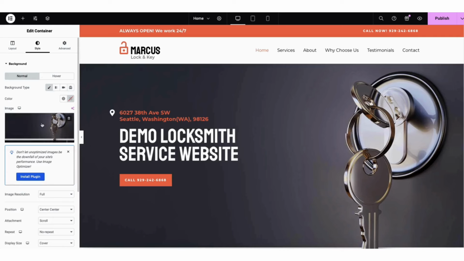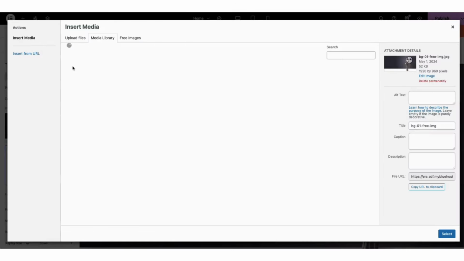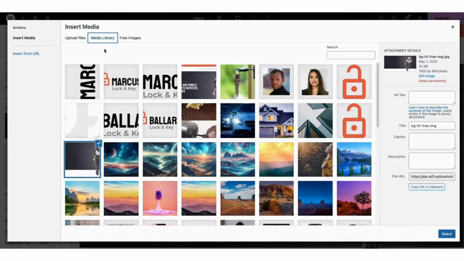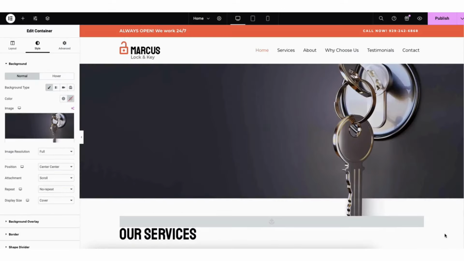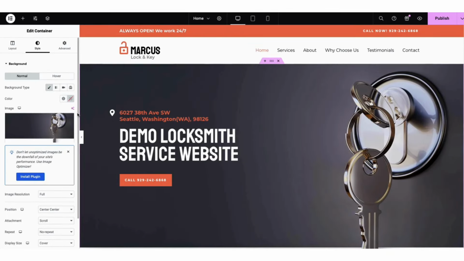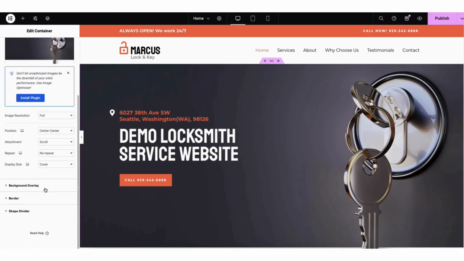Hover over the image and click the trash can icon if you want to remove the image. Click over the image and you can upload a photo to place here, or click Media Library to upload images already uploaded in WordPress. I'll select one I've already uploaded. I'll click the Select button. The image is now uploaded. Next, click the Background Overlay section.